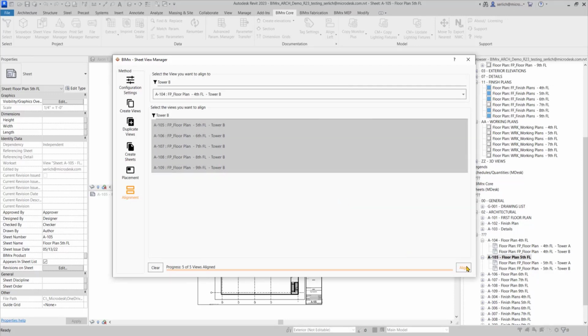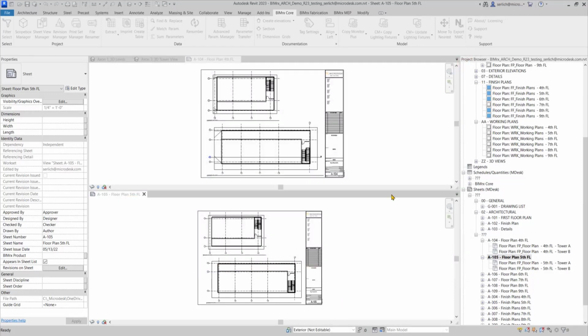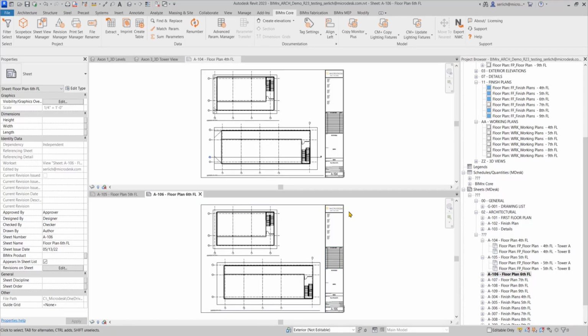The new BIMrx Sheet View Manager is really built to make creating views, duplicating views, creating sheets, placing views on sheets, and aligning views on sheets so much faster and easier.